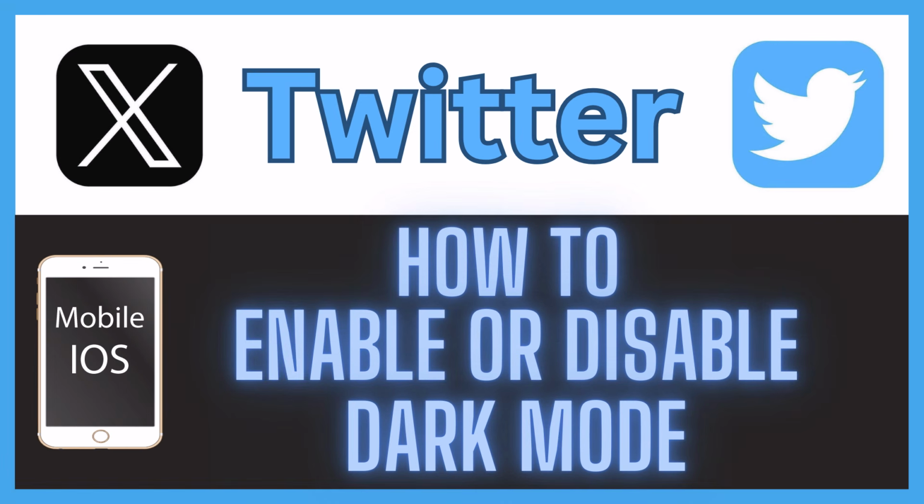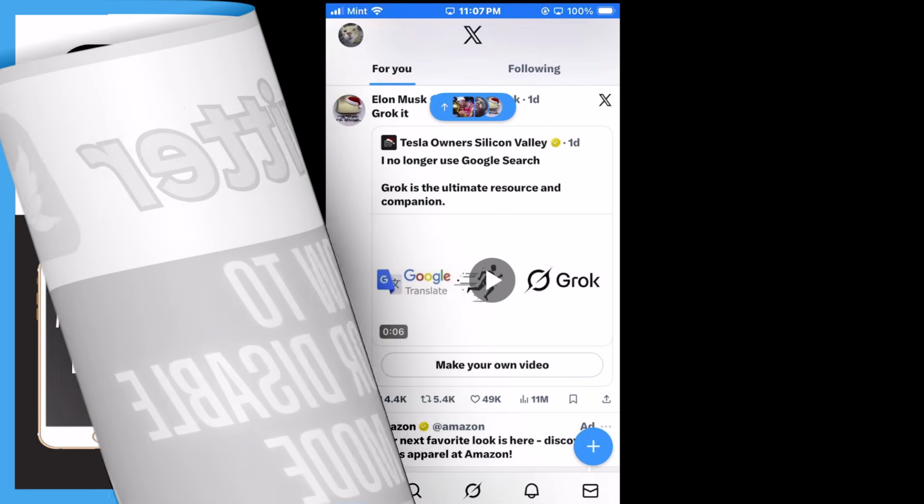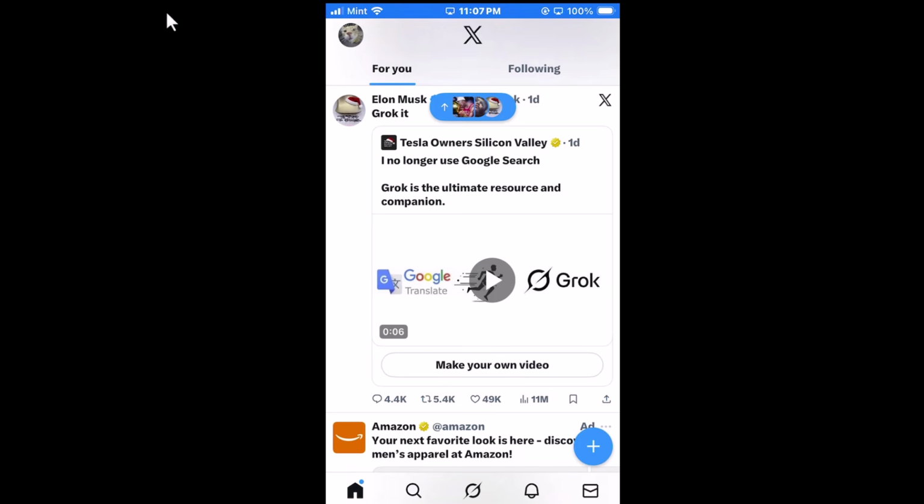This is going to be a video tutorial on how to enable or disable dark mode on the X app, formerly known as Twitter, using an iOS device. I will be using an iPhone for this. Let me jump over to my iPhone here. I have my iPhone opened up now and I am on the Twitter app.